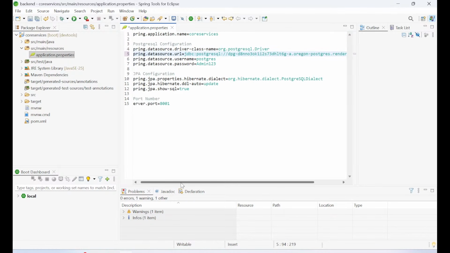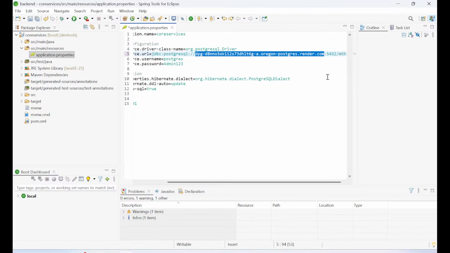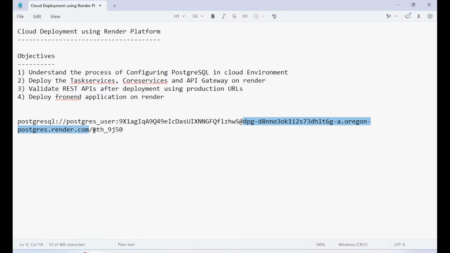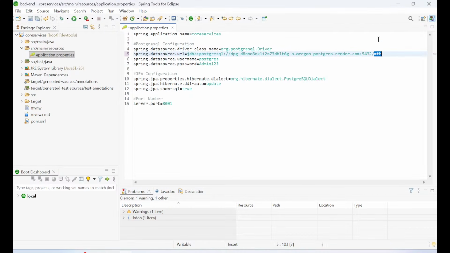Just replace the localhost in the statement spring.datasource.url. In the place of localhost, I just copy-pasted the host name from the external database URL of Postgres, which is deployed in Render. There is no change in the port number, but there is a change in the database. Now the database name is mth_9j50. So let me copy the database name and paste it in the connection URL.